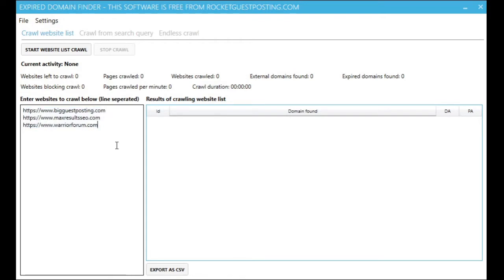So crawl from list, we simply enter a list of line separated websites here, and when we click start, the application will crawl these websites in parallel, checking all of the domains that they're linking to see if they're expired and available to purchase. You can also link in a free or paid Moz API key in the settings, and it will bring back the DA and PA for each domain that it finds that's available for purchase.